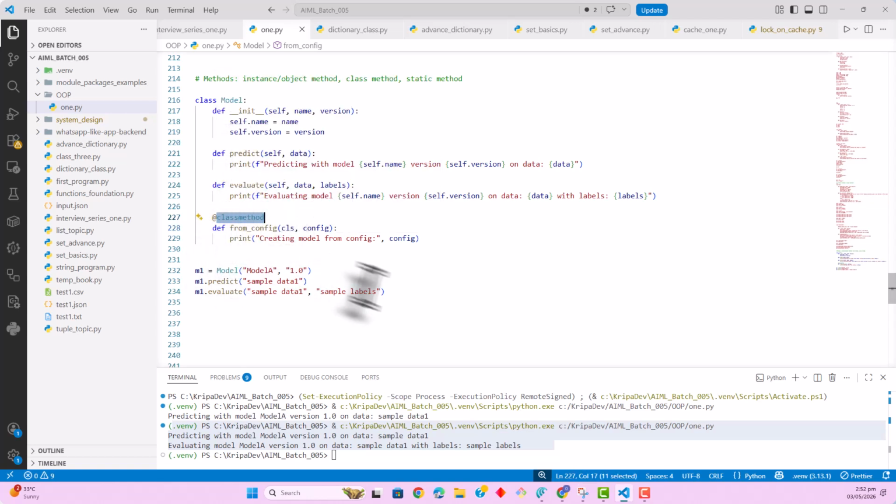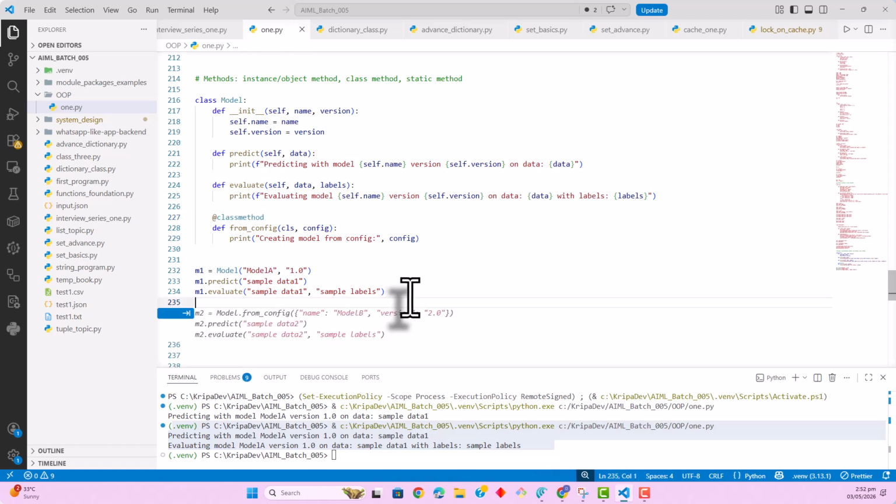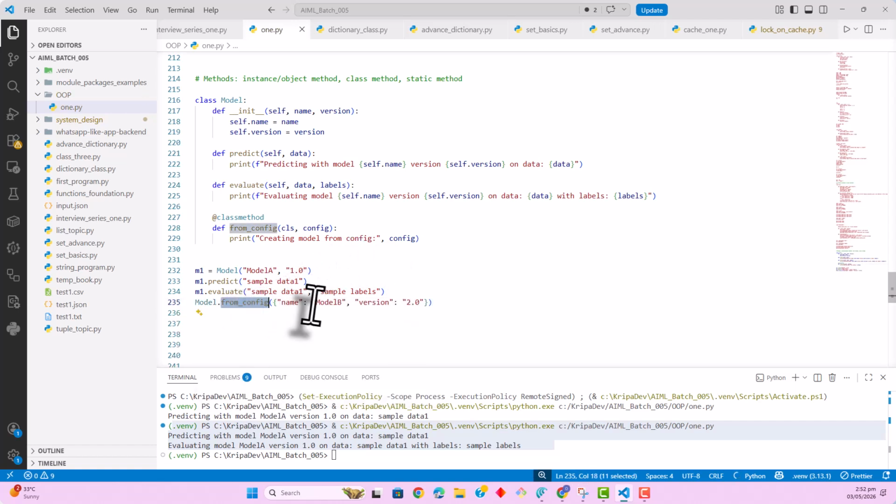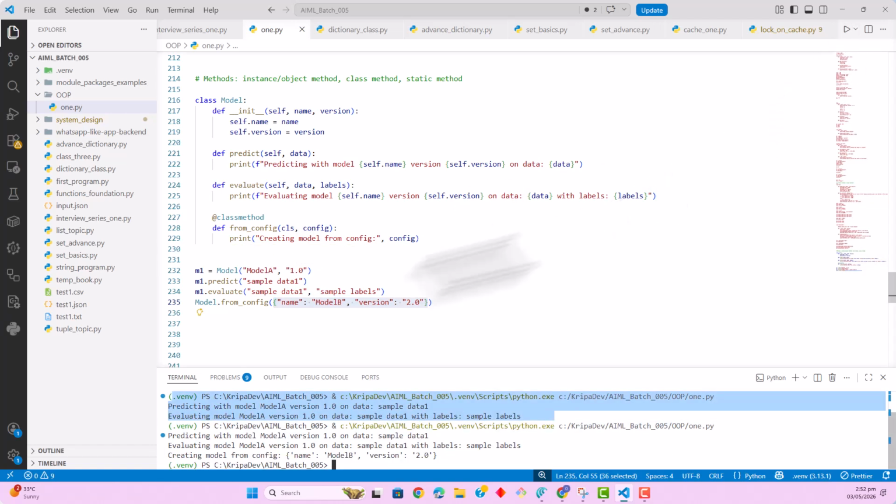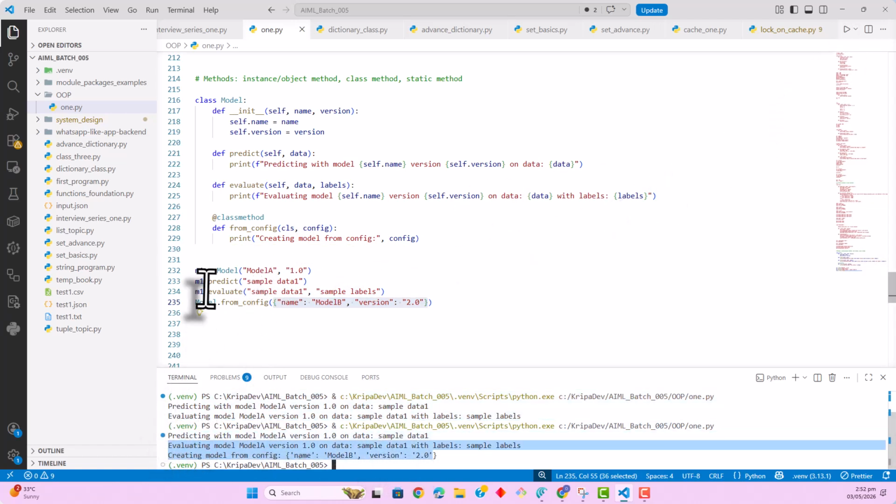So let's try to access it. The beauty here is I will be able to access this method in two ways. One is, let's say, using the class name, Model.from_config, and I pass some config here. It's just a dictionary, right? So I'm just printing it here. So this config value will be assigned to config. Now if I print it, see the output. So we are able to call this method using the class. So no need to create the object.